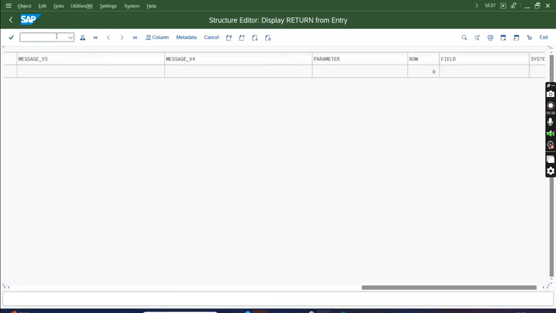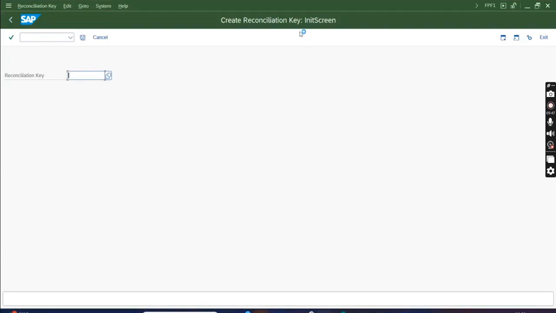Okay, so this BAPI is nothing but /o FPF1. Via FPF1 you can also create a recon key. See, it says create recon key. Say I try to create a recon key, say Ganesh 23. Okay, first I hit enter.